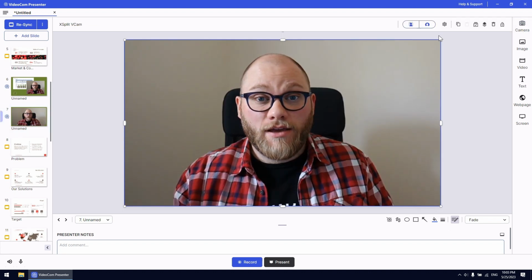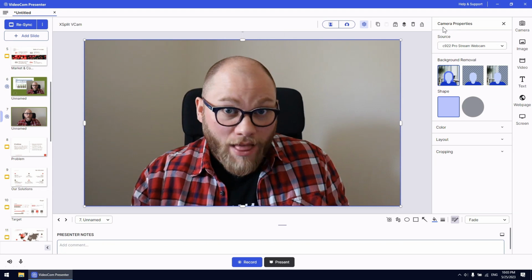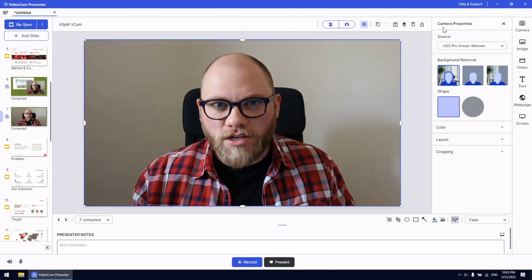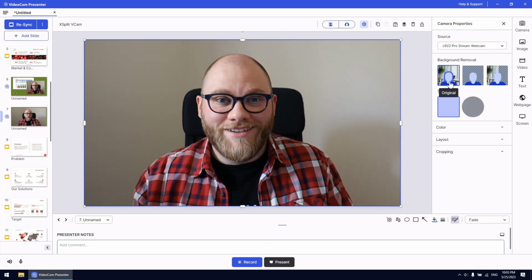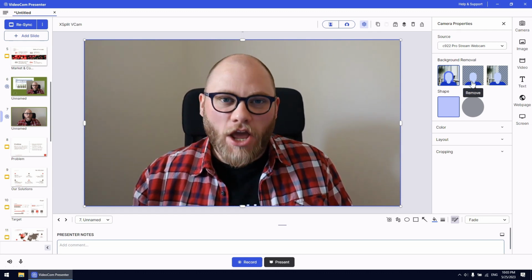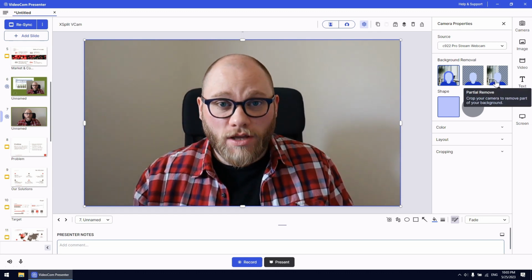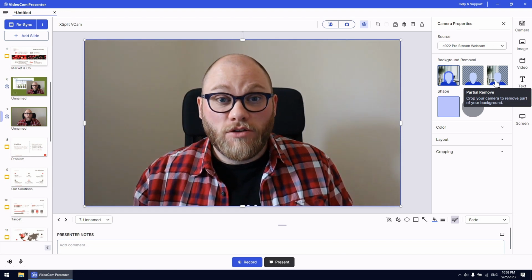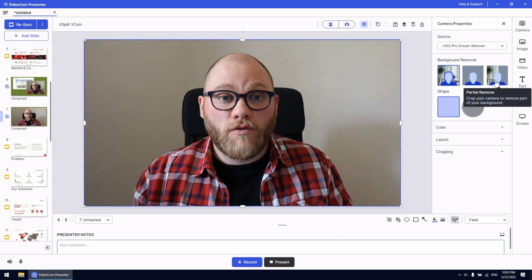Once you've done that, select the overlay and click on the Settings button. You'll be presented with 3 options for your background. Keep the original background. Fully remove your background. Partially remove it. Choose the third option, which is to partially remove your background.